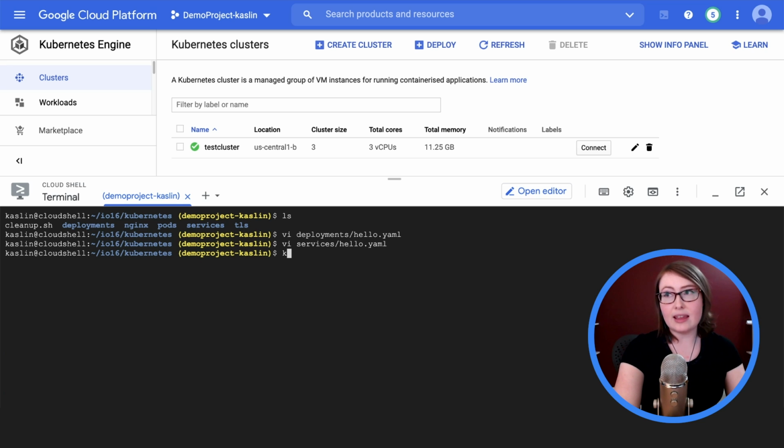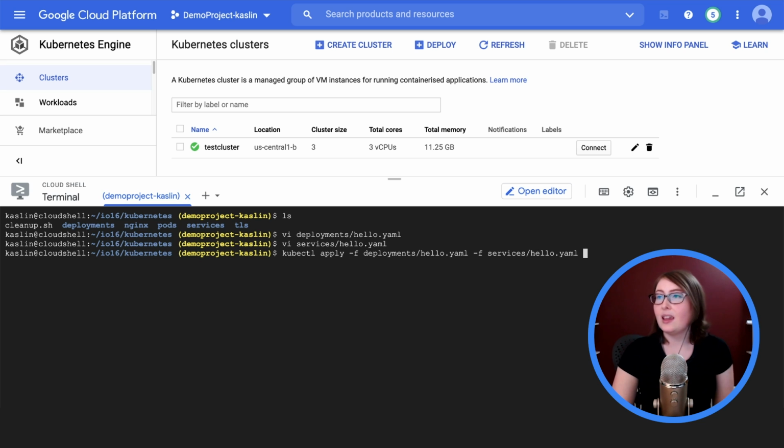So if I want to create these, and I want to do it in a declarative way, what I'm going to do is run kubectl apply -f and give it the file name. So let's say deployments hello.yaml. And I can do more than one at a time. I can just add another -f here and specify my service and create my service at the same time.